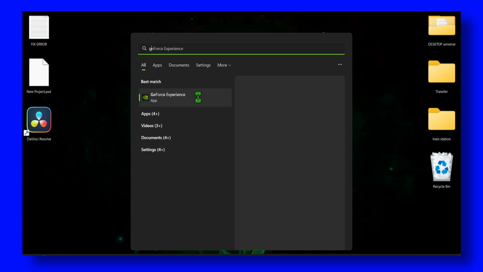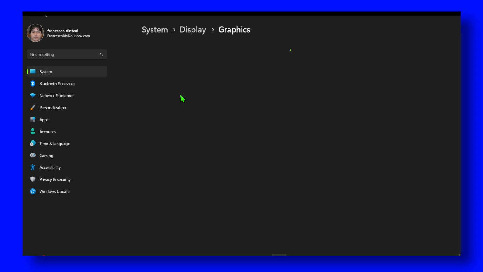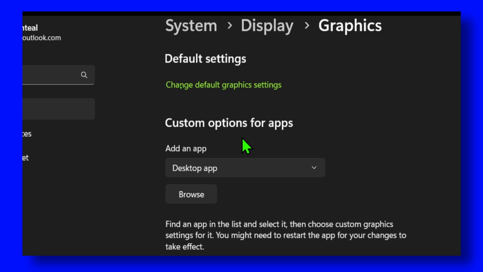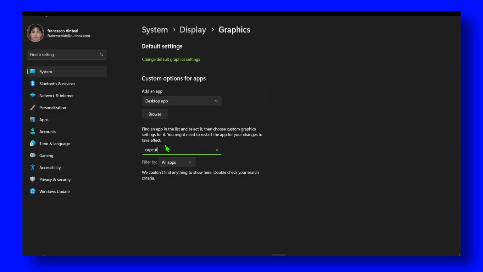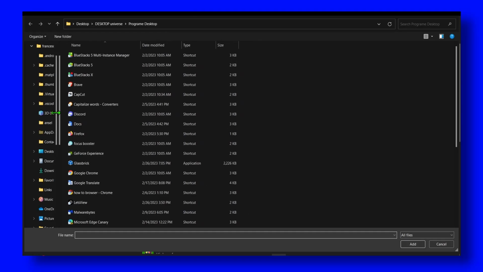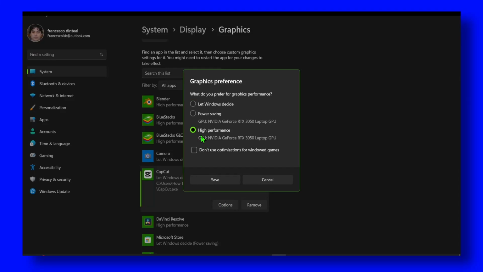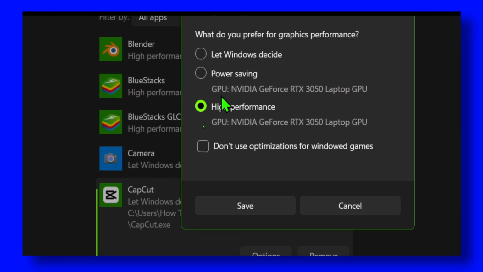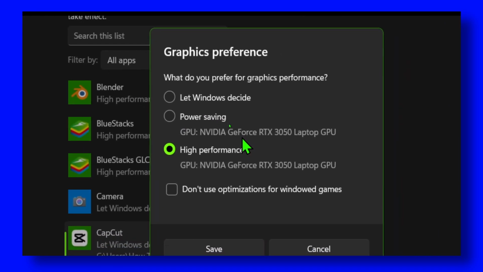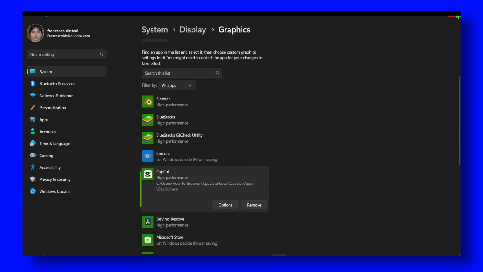And also you can go to graphics settings, and here click on graphics settings, and now here click on look for Capcut. Okay, and if you can't find Capcut here, just go to browse and look for Capcut. Okay, here we have Capcut, open options, and here make sure you select high performance, instead of let Windows decide, because Windows usually doesn't make very good decisions. So make sure you select high performance, and I hope this is going to fix this problem.